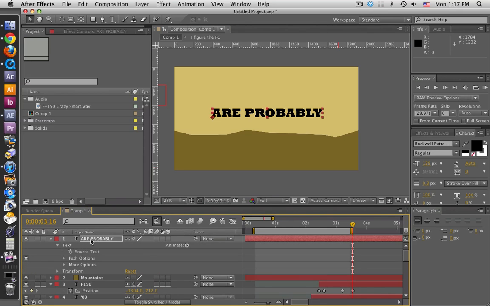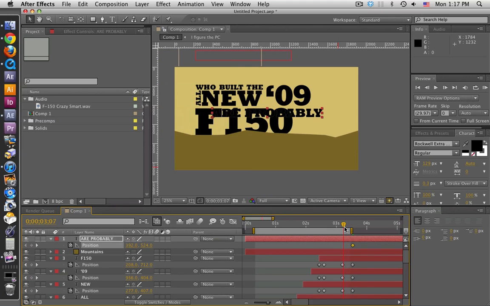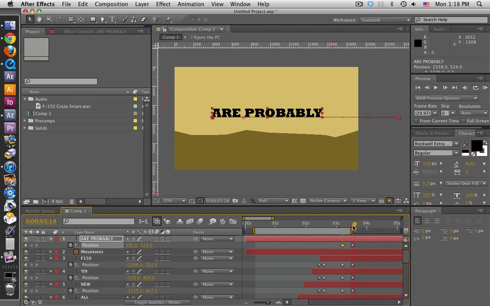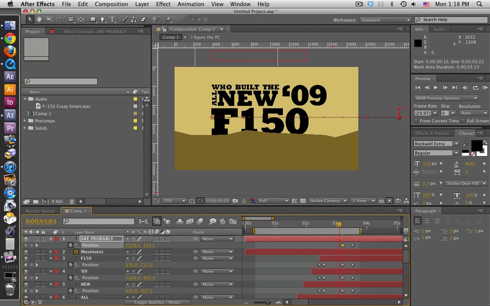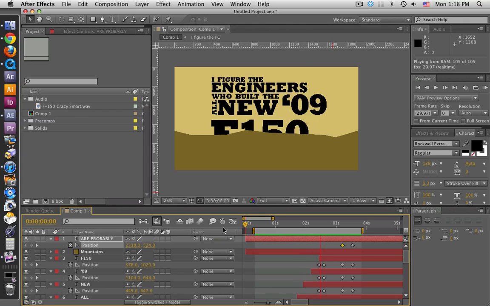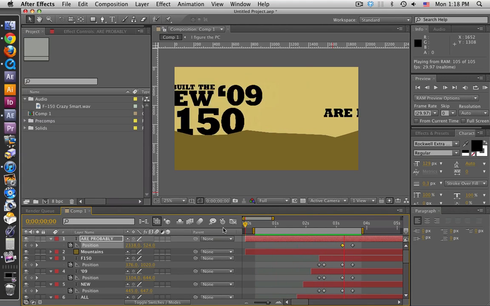Oh, where am I doing? Position. Set a position keyframe. It came off from stage right somewhere, so I don't know. Something like that. RAM preview everything. I figure the engineers who built the all-new '09 F150 are probably.